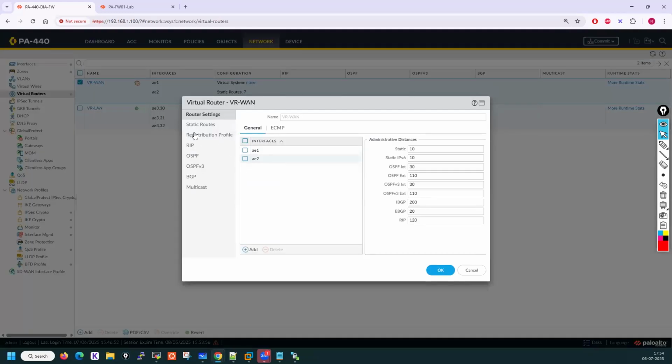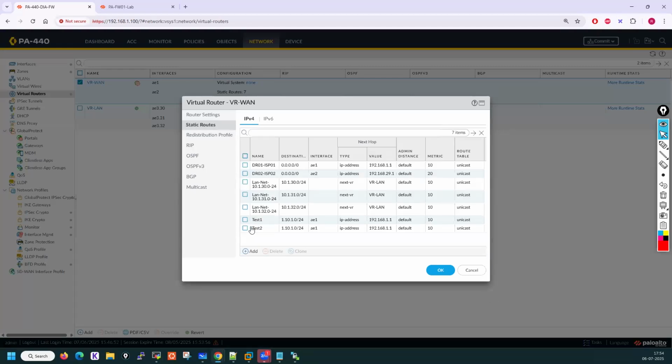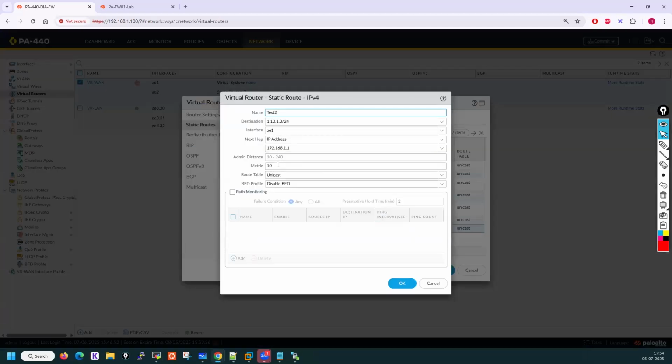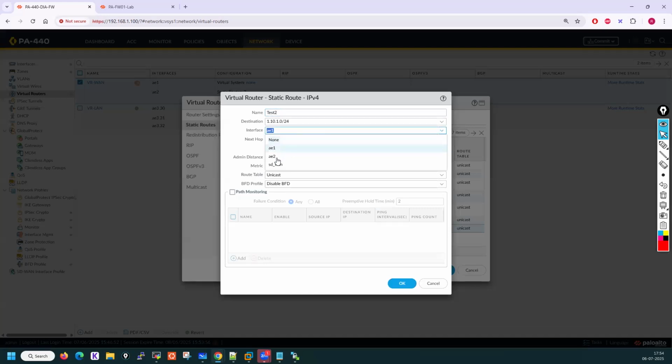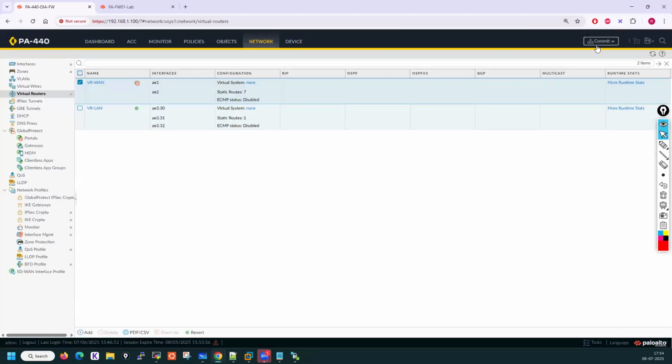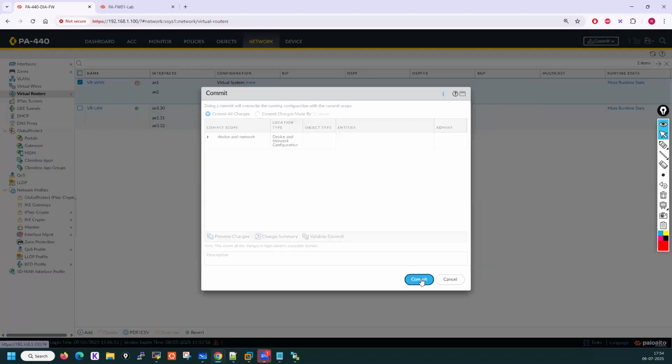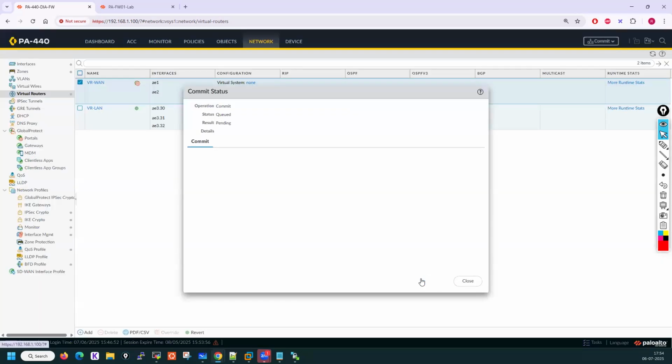Now, if you correct this error, so this time if I just add here 20, now it will accept. I can also change the interface, and it will work. 1.10.1.0/24, 192.168.29.1. Just change the metric, and this time if you do the commit, it will work.